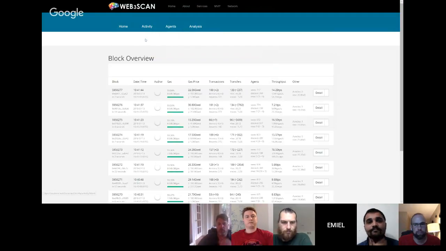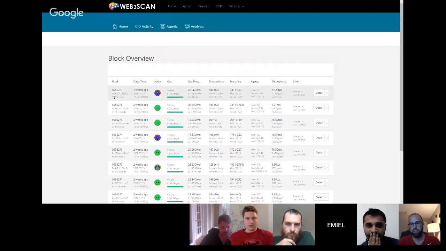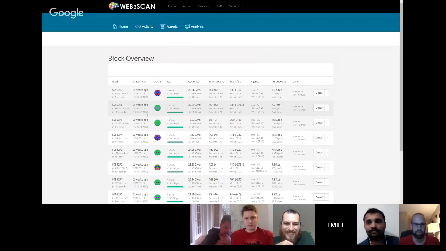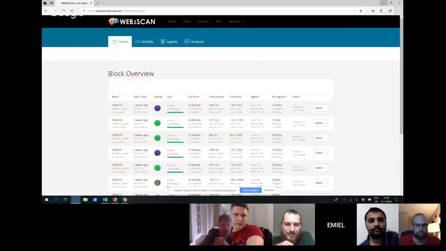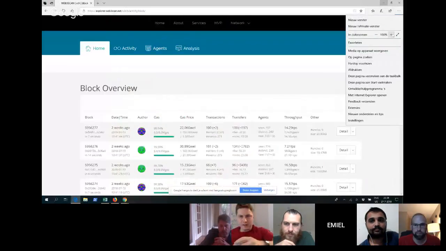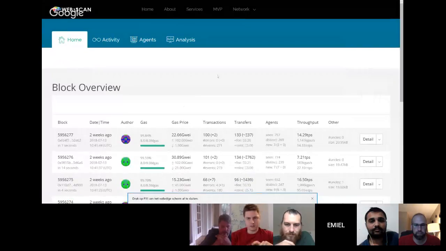So in the block overview, well, most of it will look familiar, but I'll go over the columns that are visible. Can we bump the font a little bit? I'm sorry, I'm kind of old. Yeah, sure. This should do it. Thank you. That better?